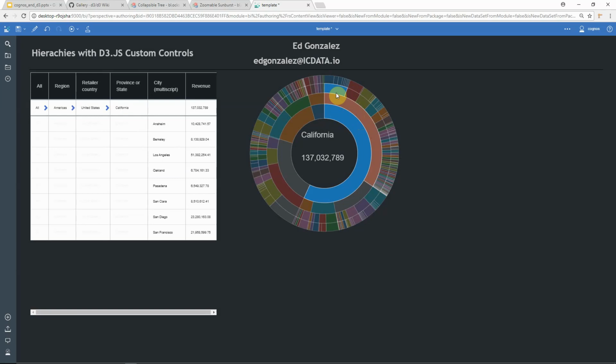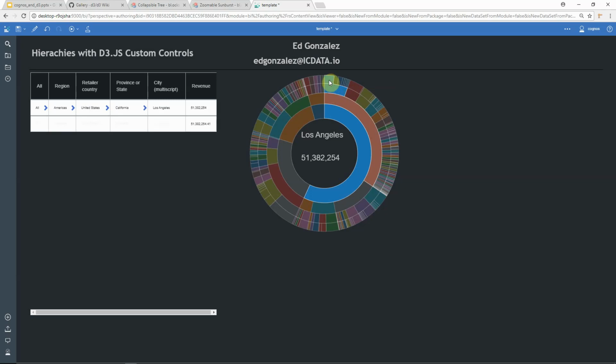And we can see here that as I highlight it, the information for the object that I'm hovering over is listed in the center of the Sunburst. And so it's California, and then the amount of revenue, 137 million and some odd change. And then on the list report, we can see that we started to build a breadcrumb. It goes from all Americas, United States, California, and we can see the individual cities underneath. And those are up here: Los Angeles, San Diego, San Francisco.